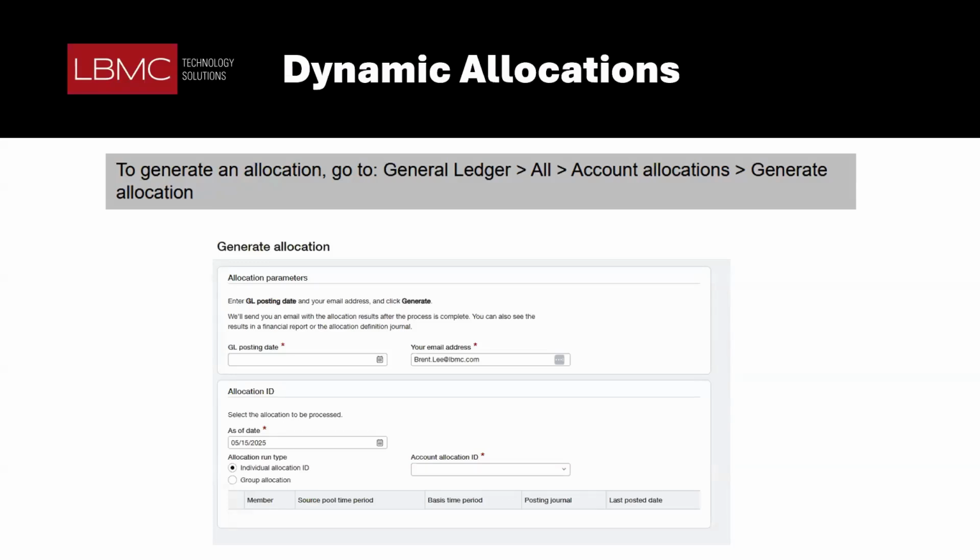Also within your allocation ID, you might have individual allocations that you want to run on a one-on-one basis. Also, you might have a group of allocations. So your group allocations mean that you have certain allocations that are already dependent on other allocations. As you can see, if you select group allocations, you have that member pool under it, and you can give that group allocation basis on how many allocations you want to run. So you may have allocations that are dependent on other allocations that you created within the system.